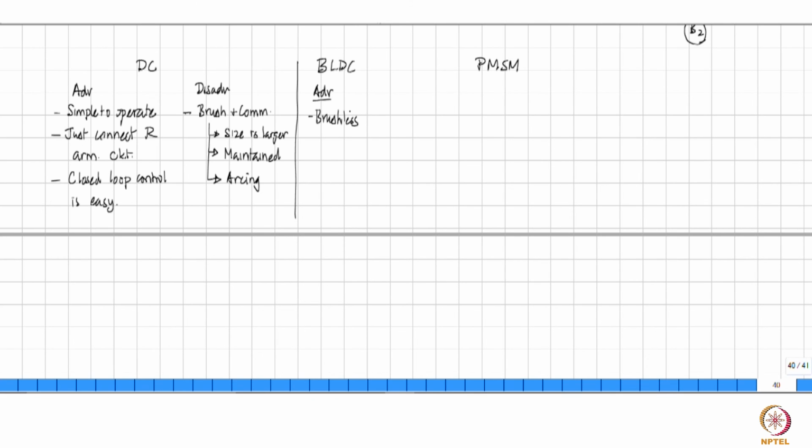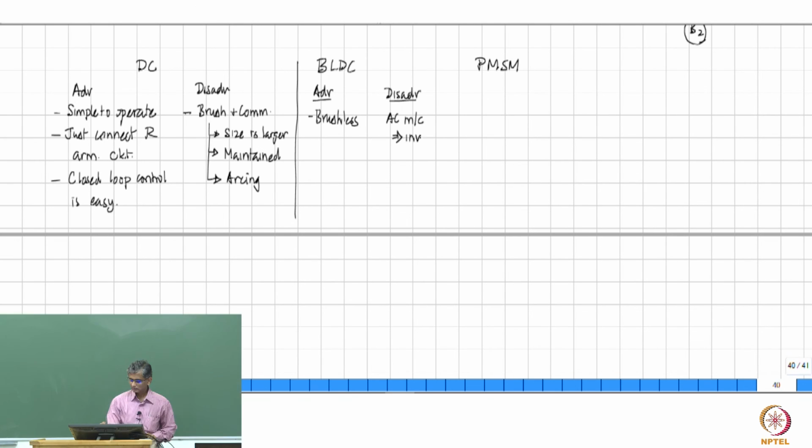So, all the drawbacks that are associated with the brush commutator arrangement in the earlier case are simply not there now, right? But the disadvantage is that being an AC machine, it requires an inverter.